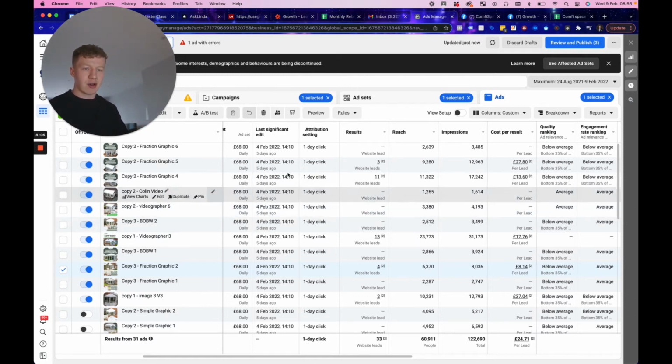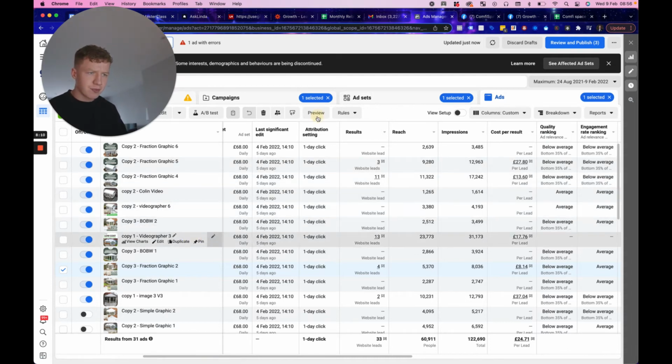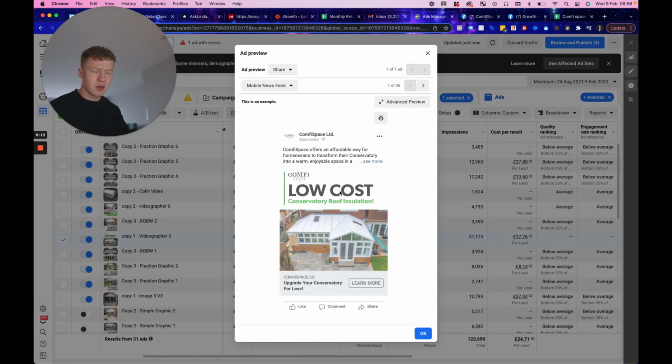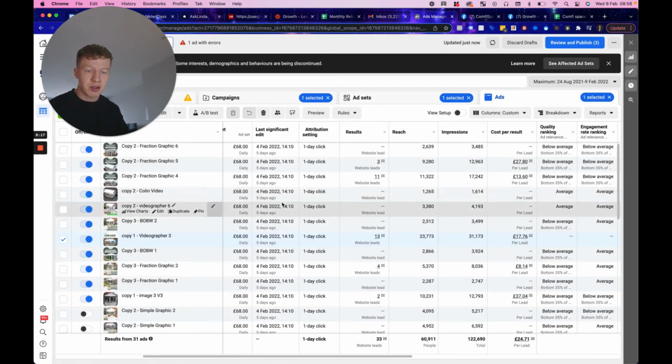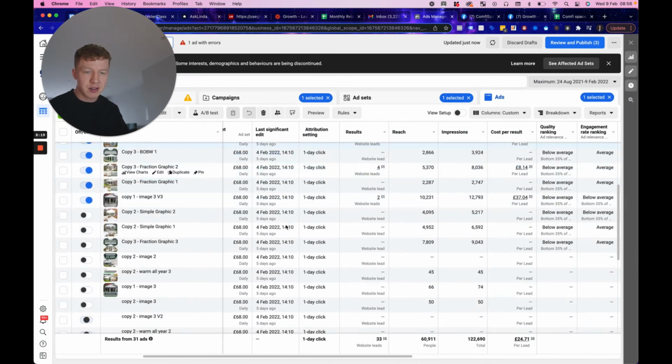So if we have a look through these ads, we can see a few more examples, which I'll show you. Here's another one. Low-cost conservatory roof installation with a picture of the product. As you can see, it's a super simple ad, super simple graphics.